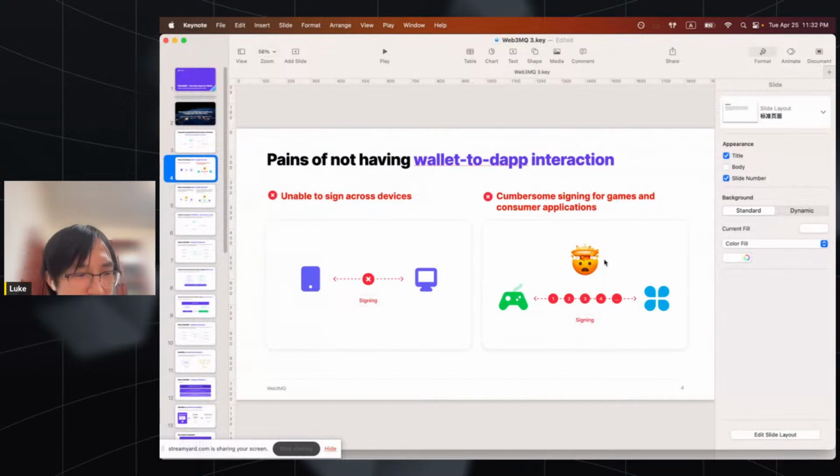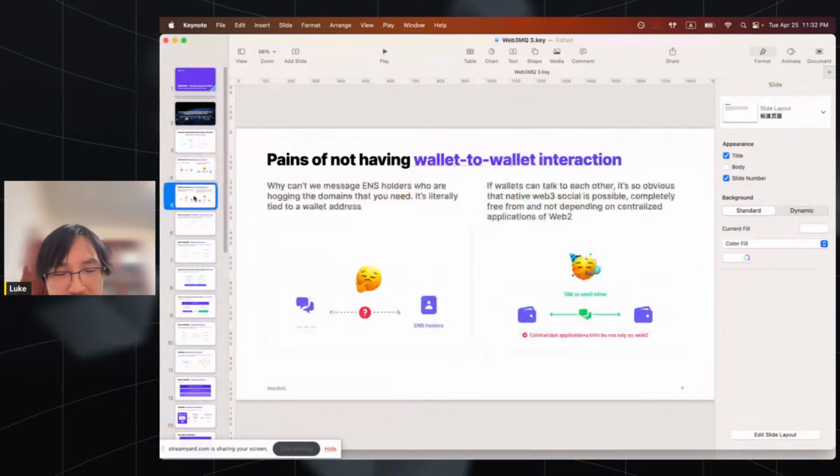And then, of course, there's a smaller pain point: if you're on a mobile wallet and a browser dApp, it's really hard to sign across these things, because your wallet is essentially a key pair that can't really talk to the dApp today. So you have to find some kind of infrastructure to connect that. And also, of course, the lack of wallet-to-wallet interaction means that you just can't natively socialize with other Web3 users, right?